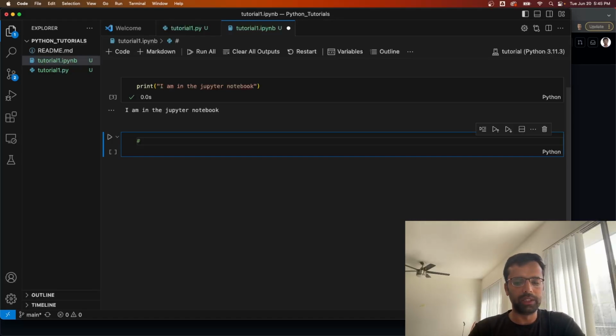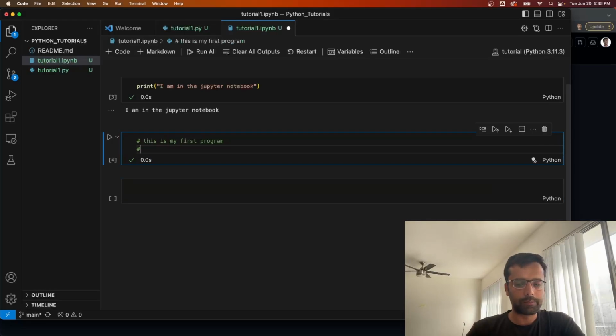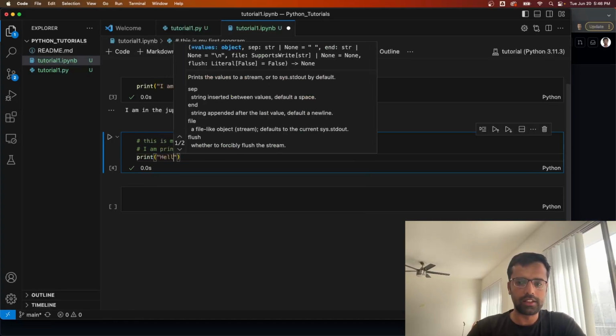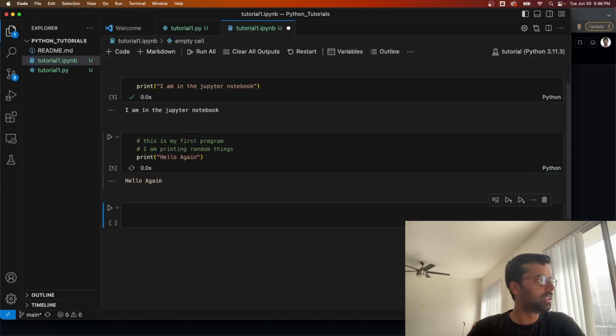So you just write a comment, whatever you want to write. So this is my first program, right? And you can write some more comments there, that I am printing random things. Okay, and then you can just write the code. So print, let's say, hello again, right? What this will do is it will just print hello again, right? And these lines are just there as comments, so that whoever is the reader can understand what you are trying to do with this particular code.